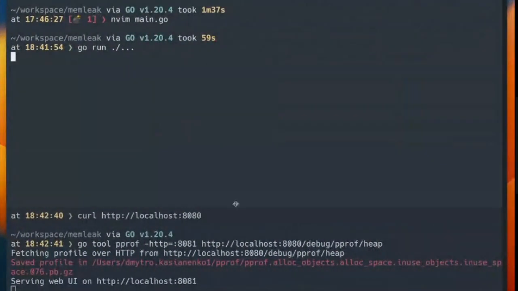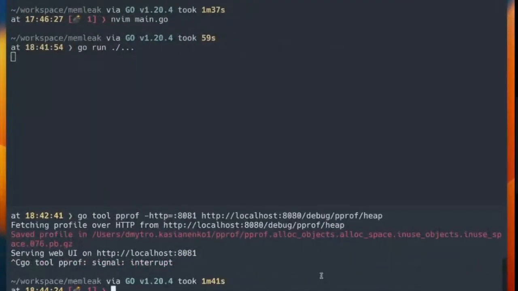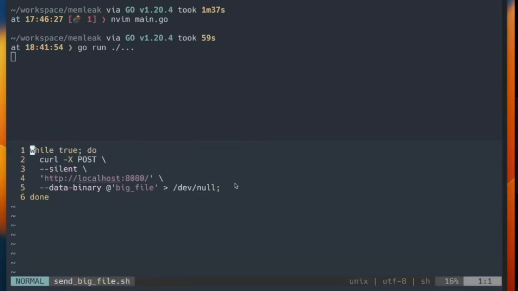Let's run some more. I have another small script here. What it does is it just sends this big file, which is just 1 megabyte of blob data, to the localhost, to this server running here, and that's it.